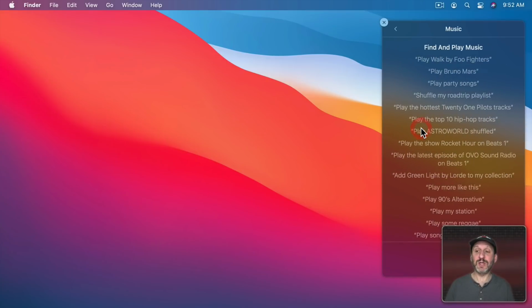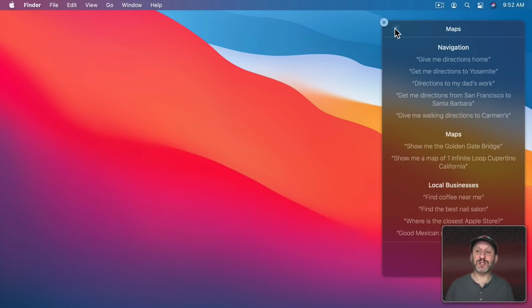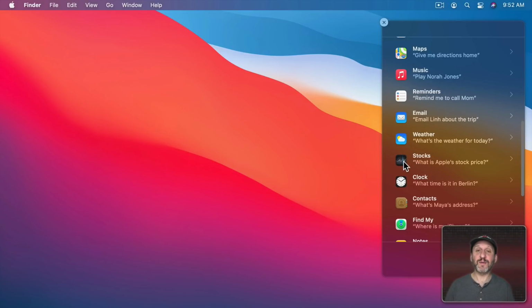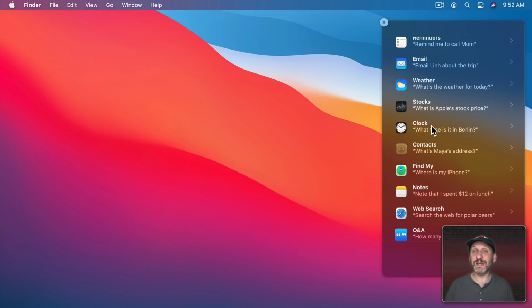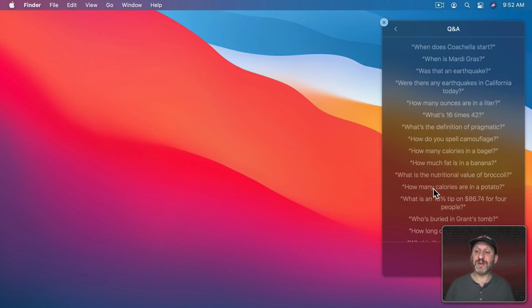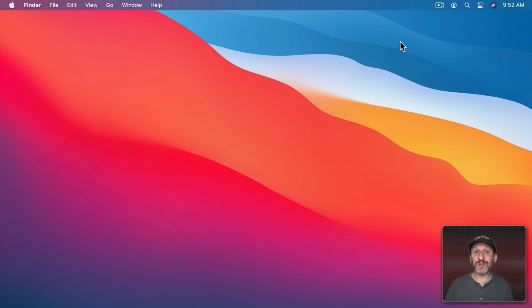For instance, you can have the music app controlled by Siri. You can control maps with Siri, get directions and information about locations. You can have stock information. You can ask for times in various locations. You can do things with contacts. You can do things with notes. There's even a whole section here for Q&A with ideas of different pieces of information that you can get from Siri. And finally, one of my favorite things to do with Siri is actually just to do math.